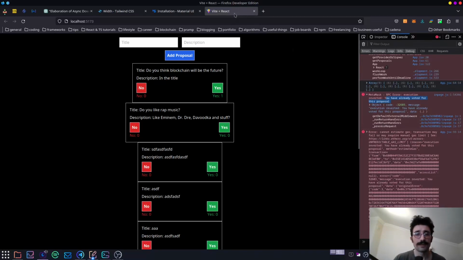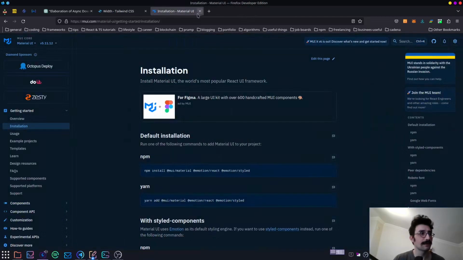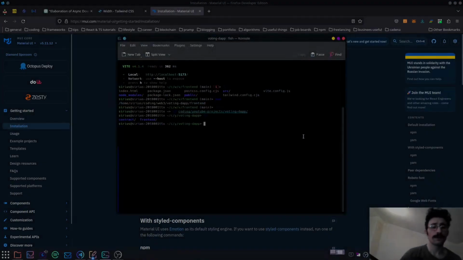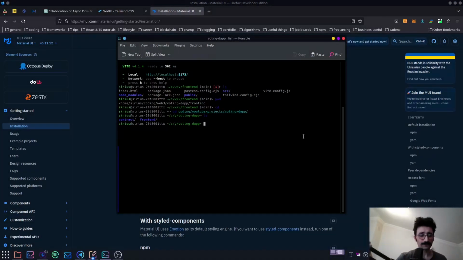So this is our application. I'm not creating a new one because I don't want to spend my very precious test ether. Anyway, let's get started. Now, for this project, we are going to use Hardhat for writing the smart contract.